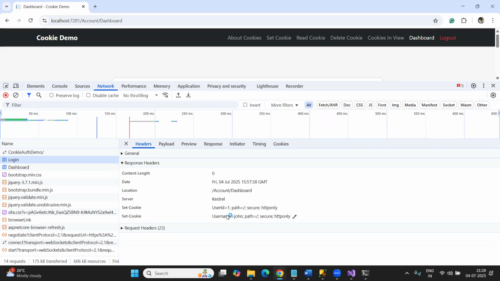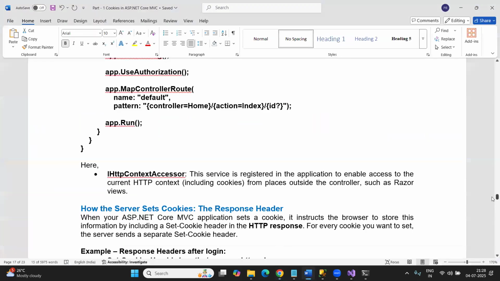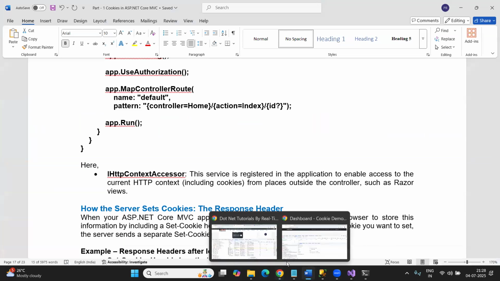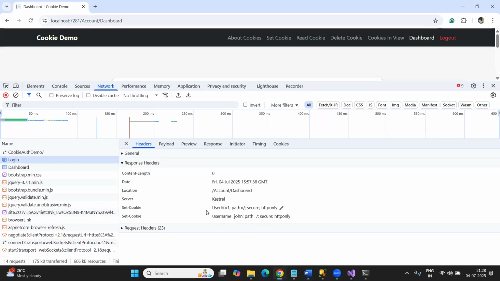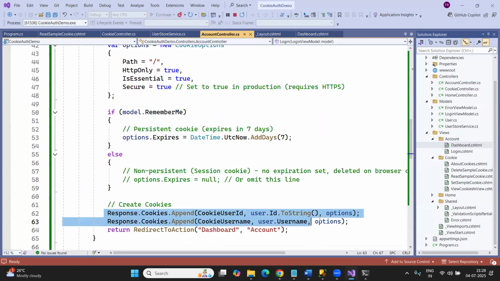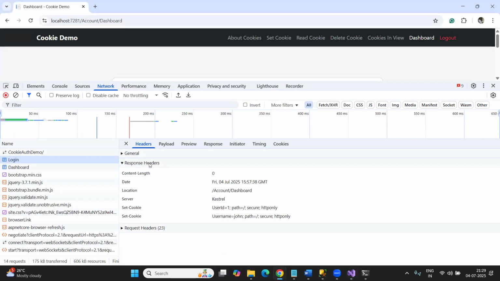Basically, as we discussed from the beginning, the server is going to set the cookies. When it is set, it is carried to the browser in the response header, using the key Set-Cookie. This is my response header, and here the header name is Set-Cookie. One header per cookie, right? So if I'm setting two cookies, there are two headers.